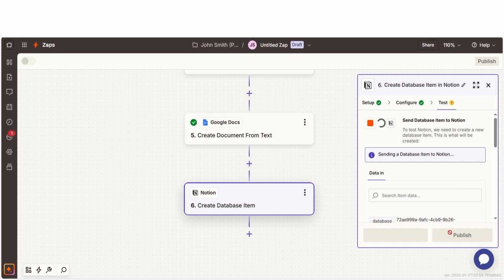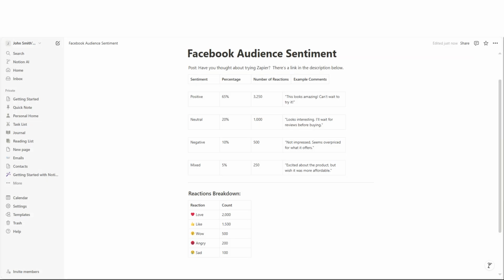Let's check our Notion account to make sure this works. Yep, there it is. This is ready to turn on. Now, whenever a new post is made, the data will automatically be collected, analyzed, and posted onto your page. I hope this was a helpful demo.